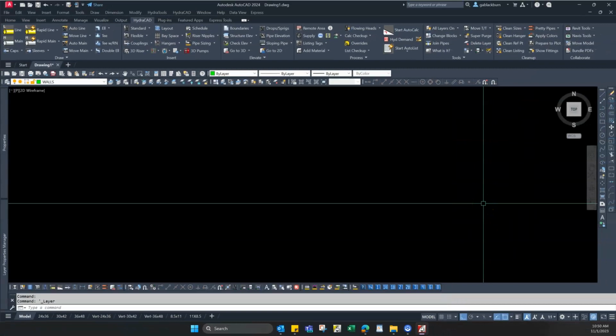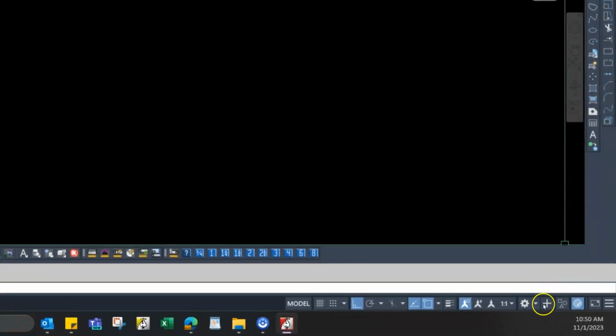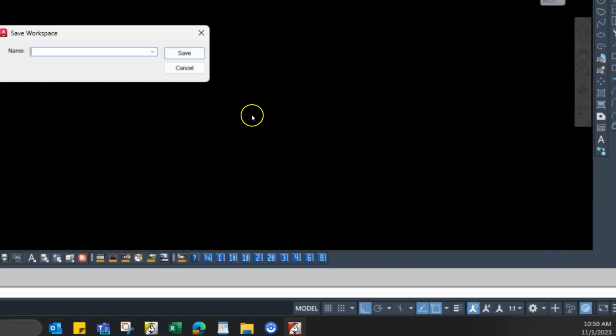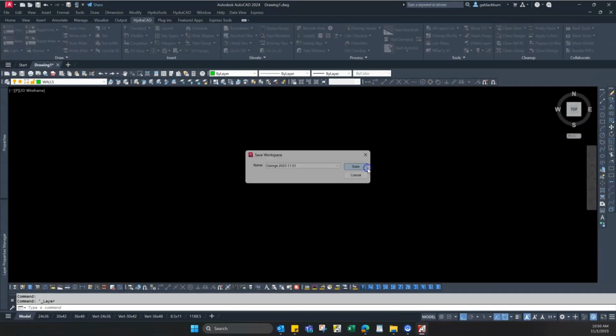All right, so everything is the way that I love it, and I'm going to save this now. So I'm going to go to the drop down list here for my workspaces, and I will click Save Current As. I normally like to remember when I saved that workspace last. So today is November 11th, 2023. I'm sorry, November 1st, 2023. So I'll type that in, I'll click Save.